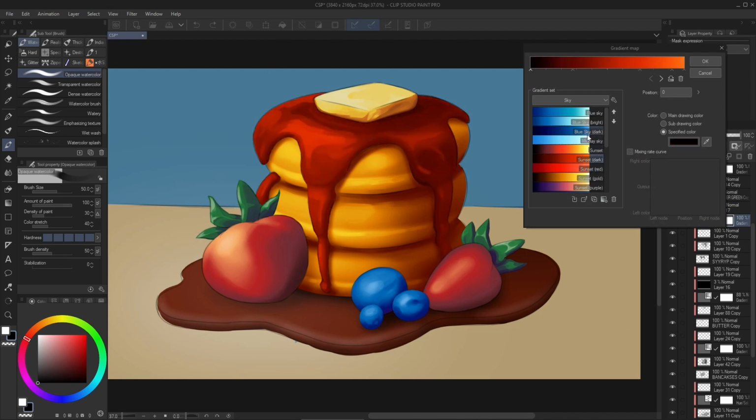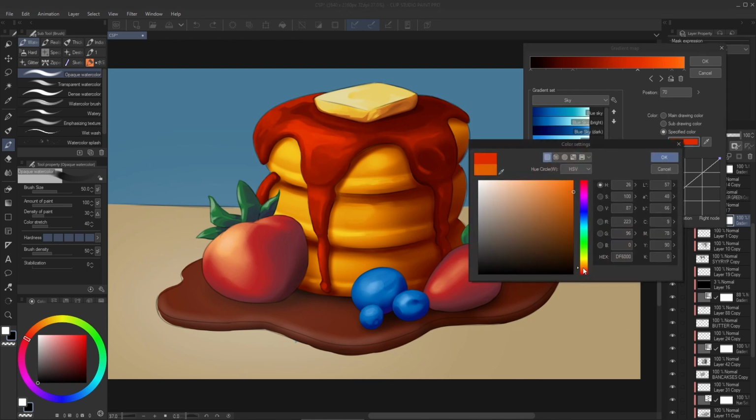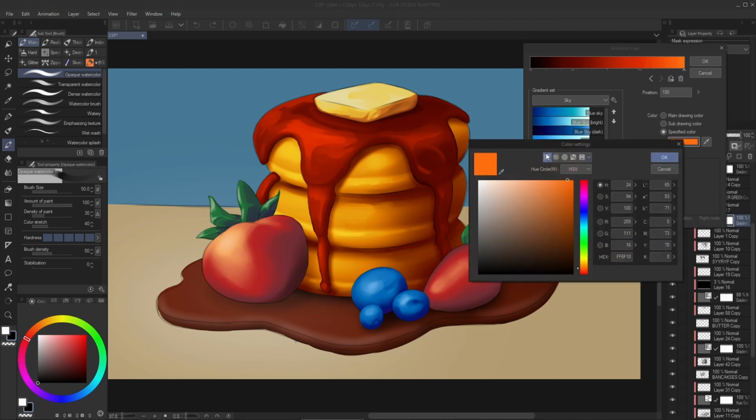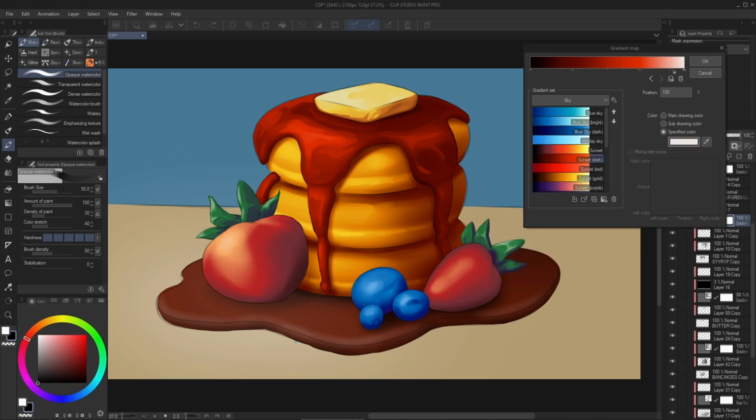And syrup is kind of like this, but it has more orange in the middle. So let's go into here and just push it like here. And the brightness parts are going to be, so let's remove this. We have this, and syrup is very reflective, so I'm gonna just put it almost pure white and see where I can push it.